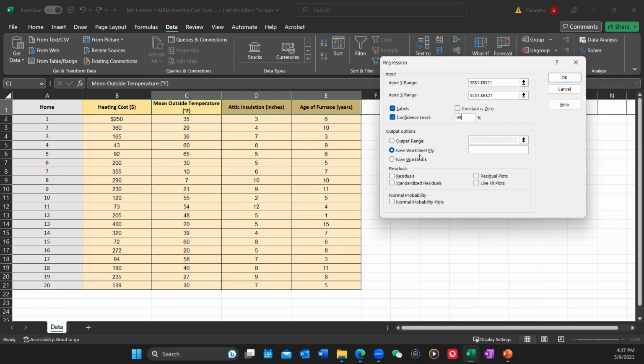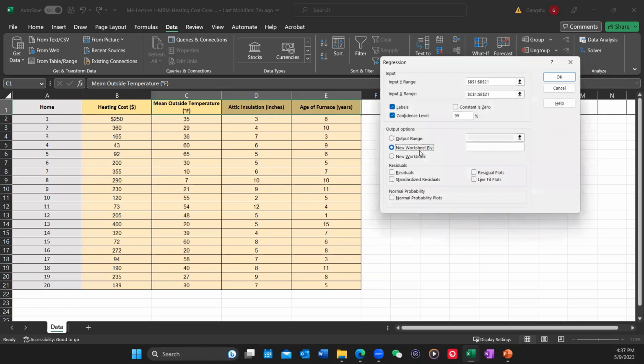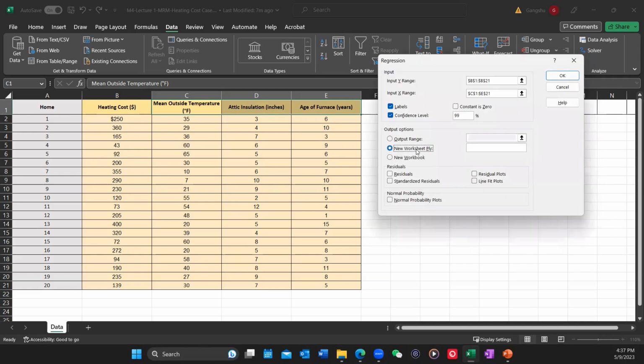For the output, you can generate the output into a new sheet. Given that our data is relatively large, I'm going to output the data into a new sheet. We can also change the residual choices. Given that this is not the focus of today's video, I'm going to leave them empty. So I'm going to say, okay.